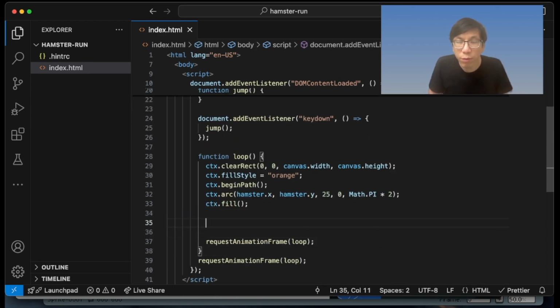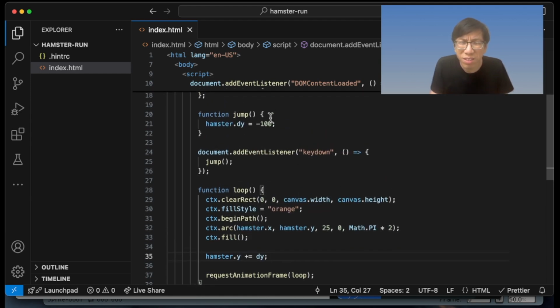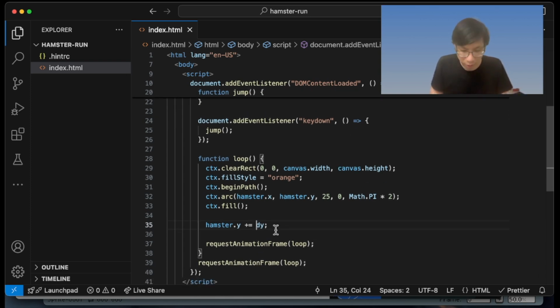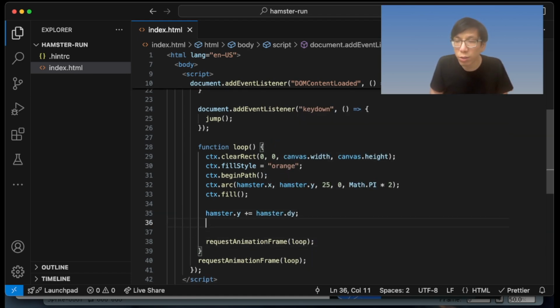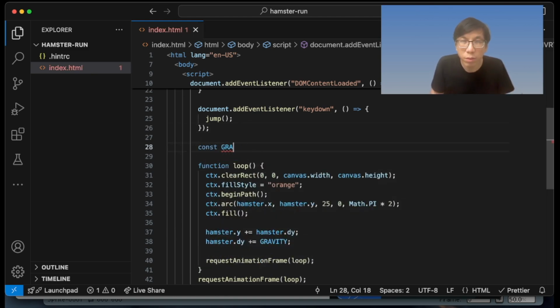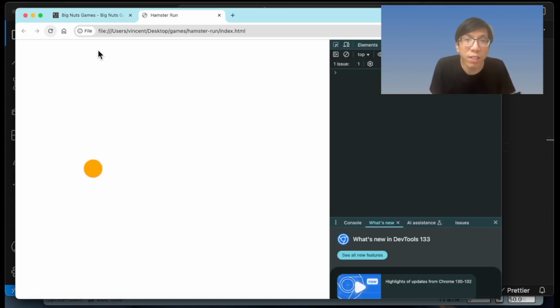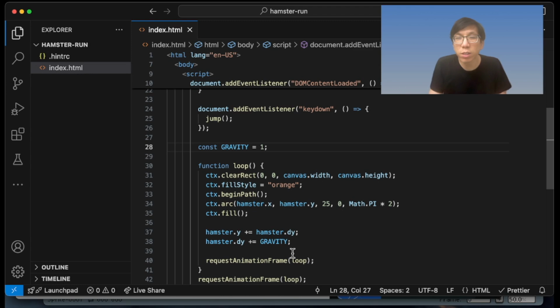So here we're going to modify the hamster dy. Maybe that's a bit too much. But also the hamster needs to be affected by gravity pulling it down. So hamster dy plus equals gravity, and gravity we're gonna set it here. Note I'm just making the numbers on the fly, and once I see how it works, I can adjust the numbers, but until then I just come up with numbers on the fly.